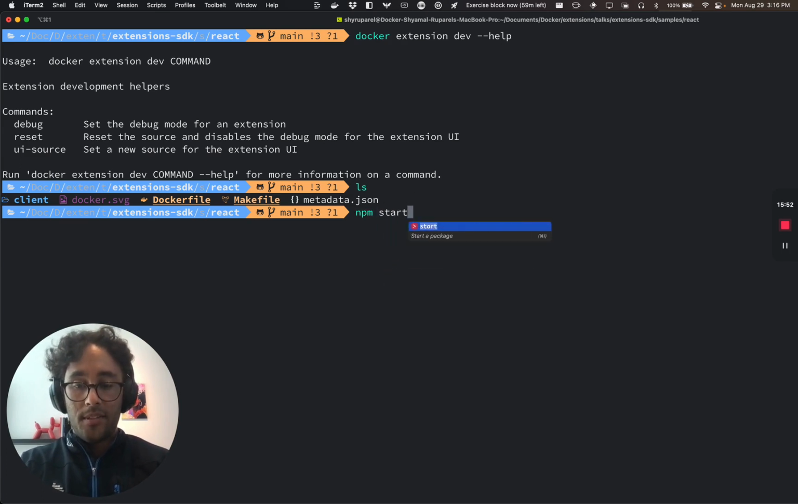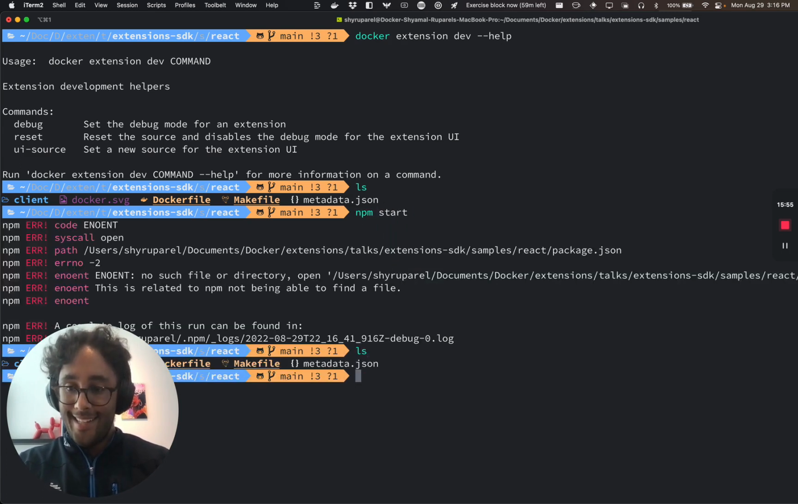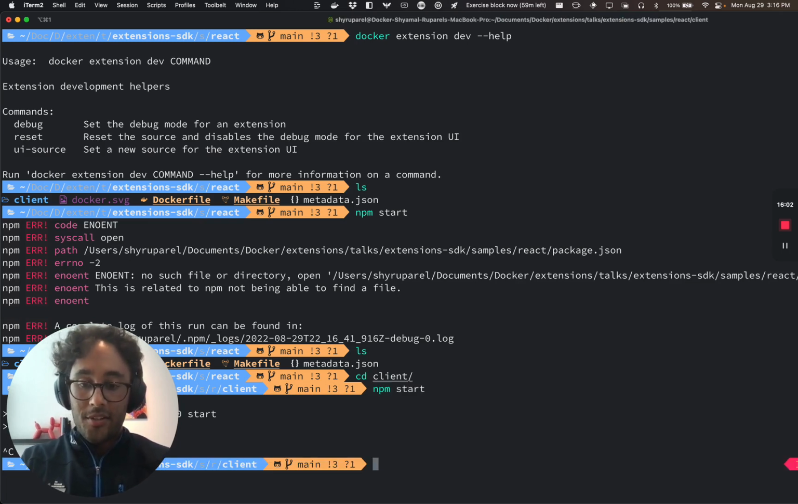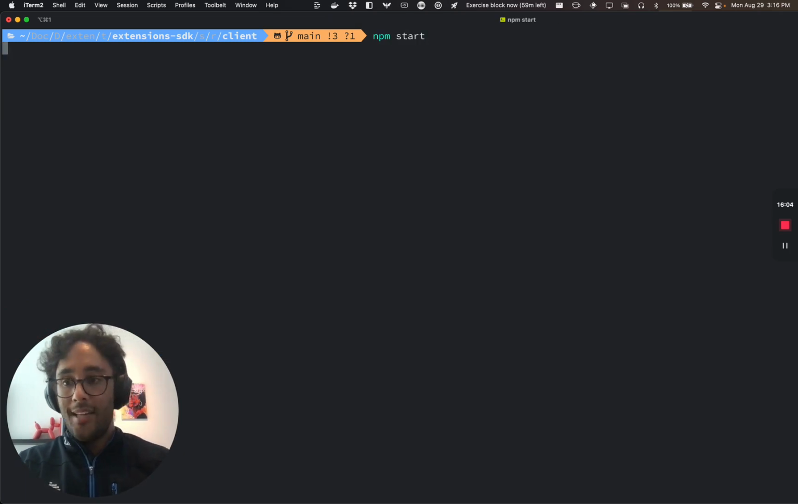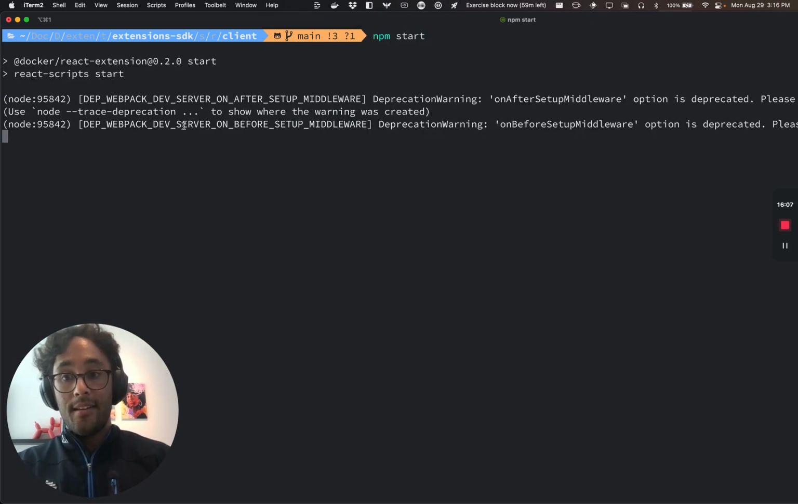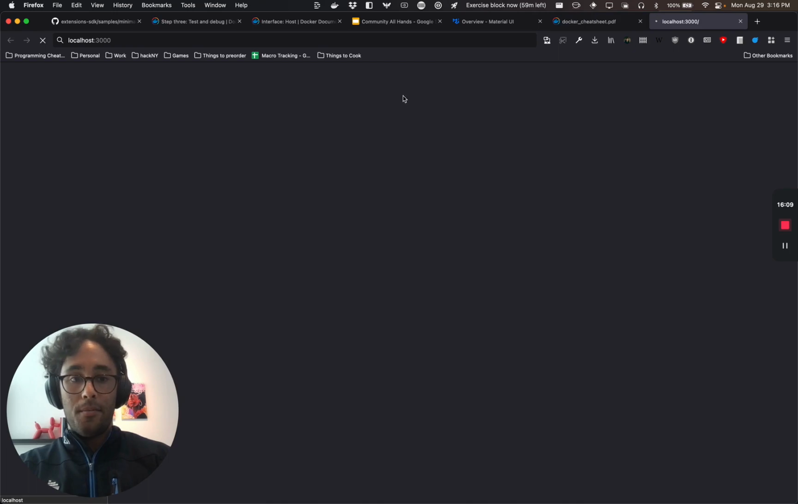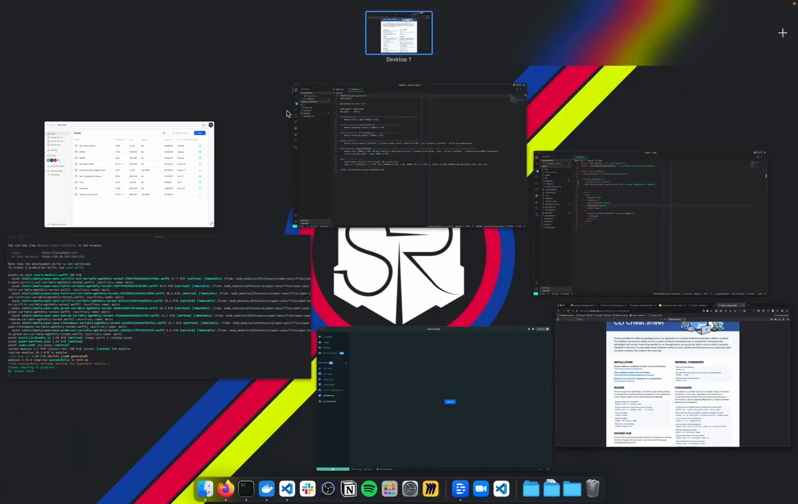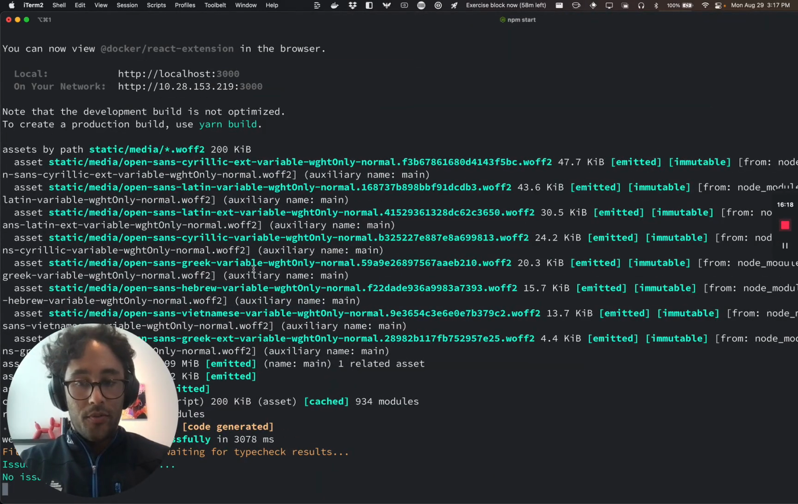So if I do an npm start, it's going to go ahead and yell at me because I'm in the wrong directory. And if I do an npm start, it's going to start the development server for me. Let me actually clear this so you can see it at the top of the screen. It'll start the development server, and it'll go ahead and open on port 3000, localhost 3000. So here we go. Got something running on localhost 3000. So that's pretty cool, but it's also not super useful right now.